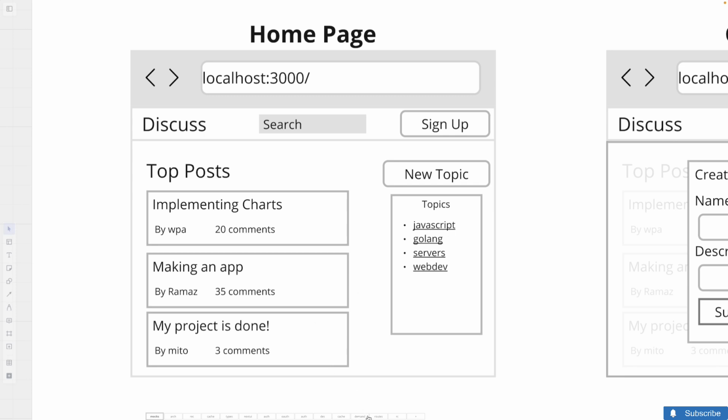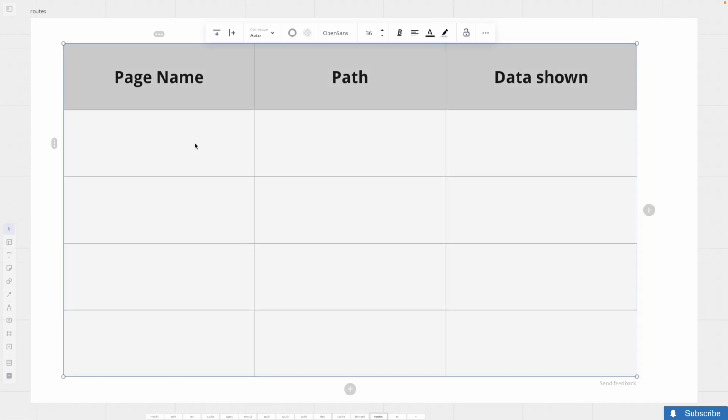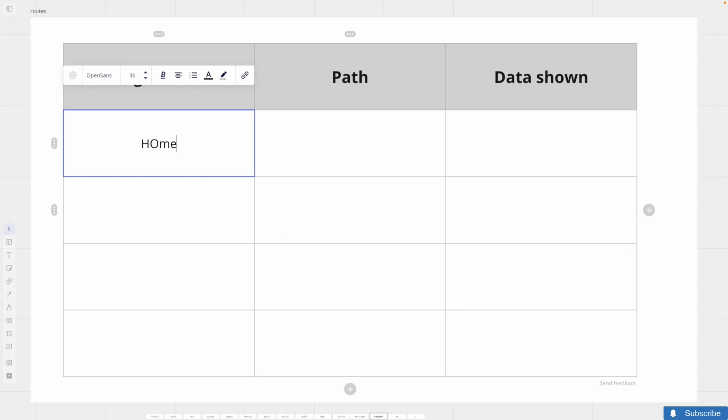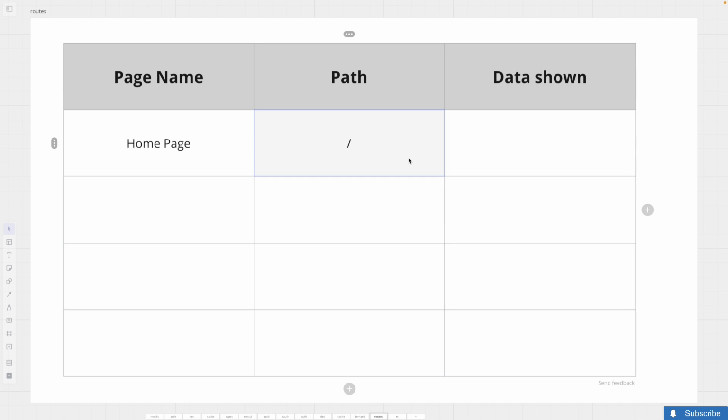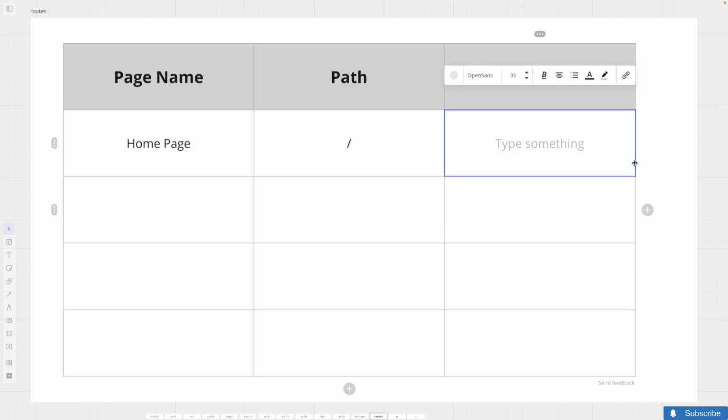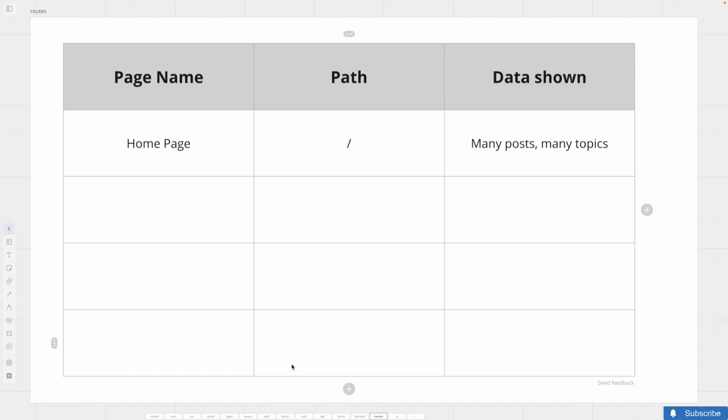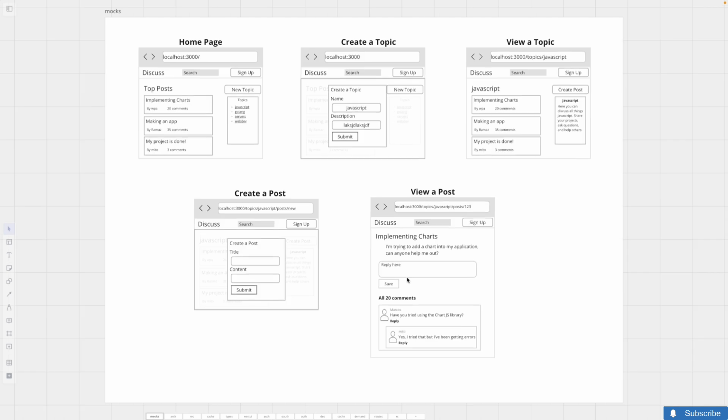So I'm going to go back over to my chart and fill out some information about this first page. My page name for this very first one is homepage. My path is just /, it's my homepage. And then the data shown here is many posts, many topics. Okay, that was easy. Let's move on to the next one.